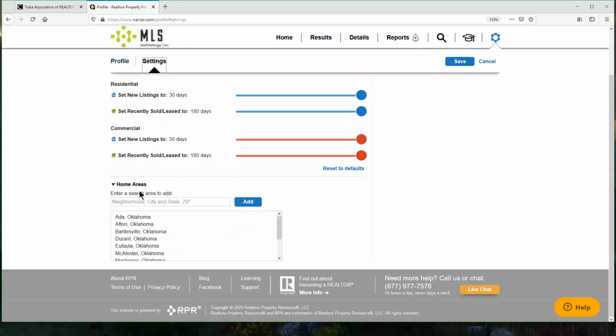Now, the section down below that is our home areas. When we get back to our home screen, I'm going to show you what this directly relates to, but the home areas are effectively going to be your stomping grounds. So for instance, if I am always working in Ada and I want to make sure that I can see the market reports for Ada really quickly, I can add that as a home area. And what that'll show me is a quick search that shows all of the properties, what's happening in the areas, new listings, new sold, anything that had a price increase or decrease, whatever the case may be. That's what they consider your home areas.